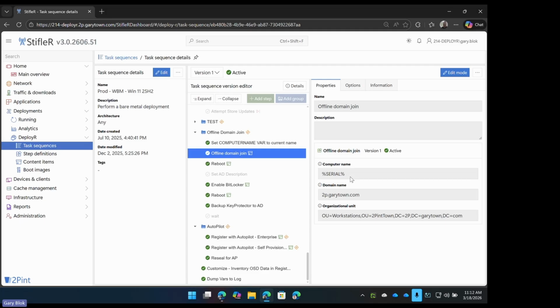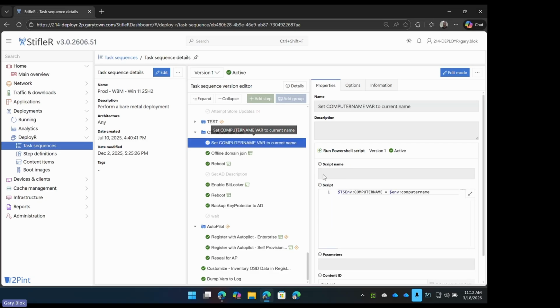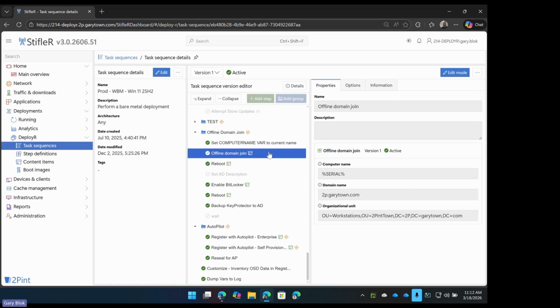But you can set variables beforehand. Like in mine, at this point in the task sequence, I've already set the computer name to what I want it to be. So I'm setting the computer name variable in the task sequence to what the current name of the computer is. So when this step runs, it's going to just ignore this and use the variable that's already been set.